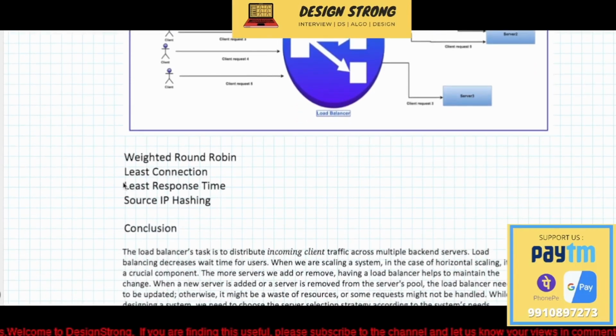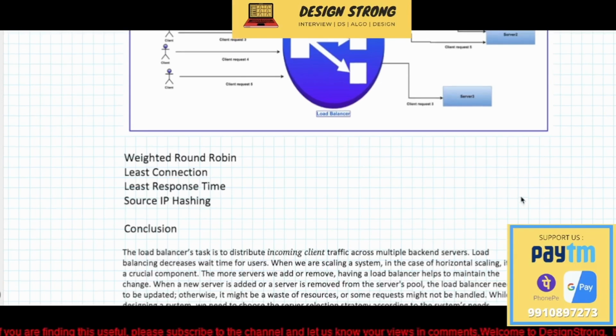The next common technique that we use is least connection. In least connection, the load balancer sends traffic to the server with the fewest active connections at the time when the client request was received. If the server is busy with long computations, the connection between client and server stays alive for a large period of time, and this is where this approach is really helpful.